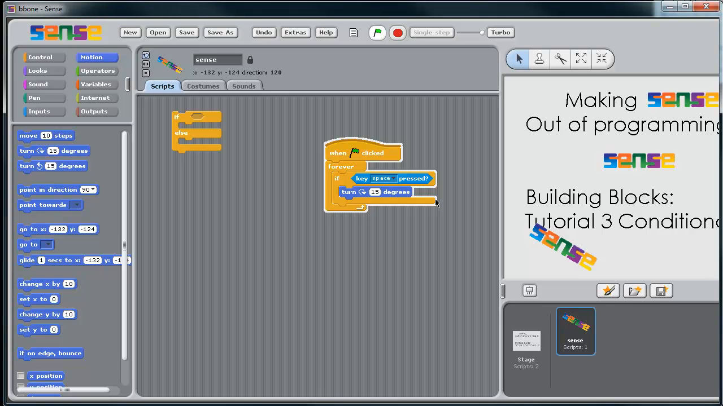As you can see, the sense sprite turned, but I think it turned a bit more than 15 degrees. As you can see, it's not the single block that we're used to. And this is because this is running all the time. So whenever I press the space key, it will turn 15 degrees. Now, my slow hand might be able to press it for a tenth of a second, for instance, but this will run many times within that period, so that's why you're seeing more than a 15 degrees move.